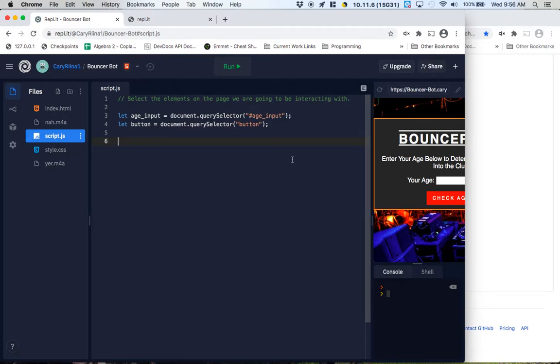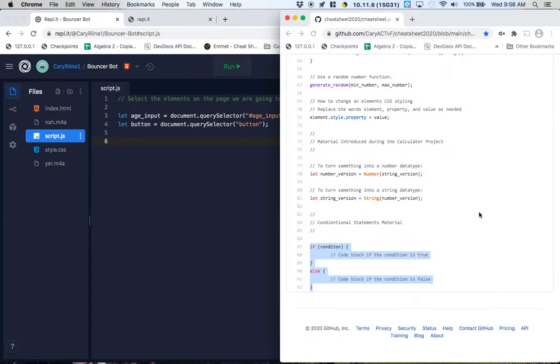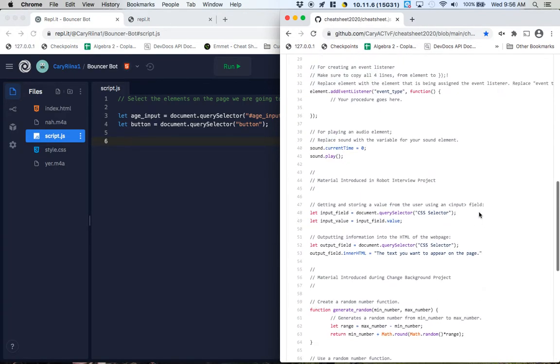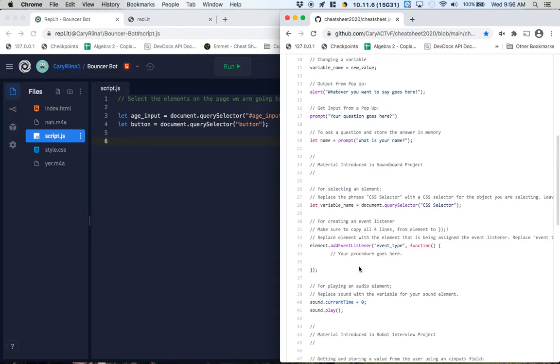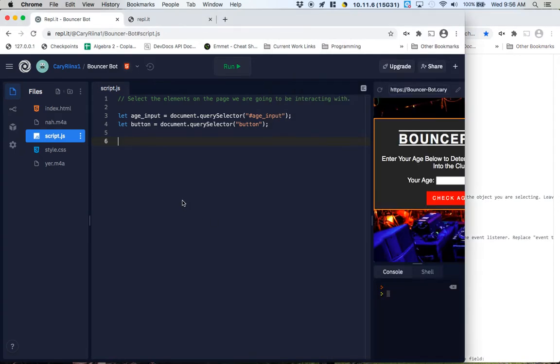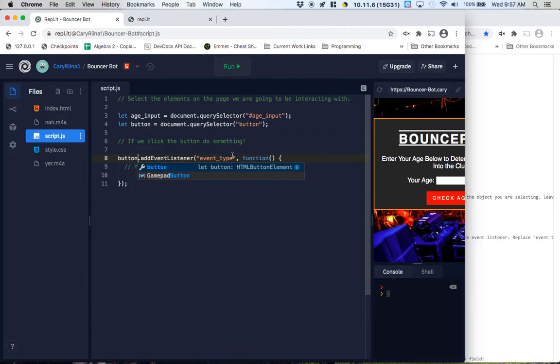All right, now we have to think, okay, here's where things get interesting, right? We want to run some code if we click the button. That sounds a lot like an event listener to me. So I'm going to scroll up here, find my event listener, and grab that. If we click the button, do something. So here we go. Which element is listening for an event? Our button element is. The event type it's waiting for is a click.